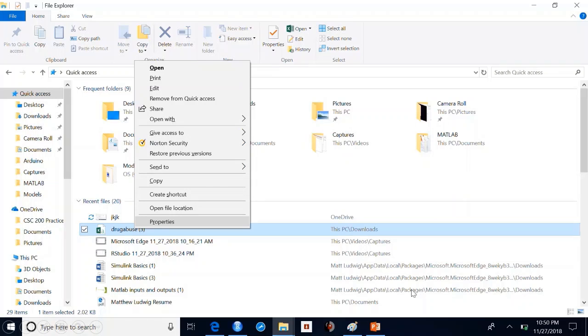To be able to do analysis in our data set, we have to import it. So to import it, you're going to right click. What you're going to do is save it from the website like I've shown. Then you're going to go to your quick access or wherever you save the file. Right click on it. You're going to see the word properties. Click properties.